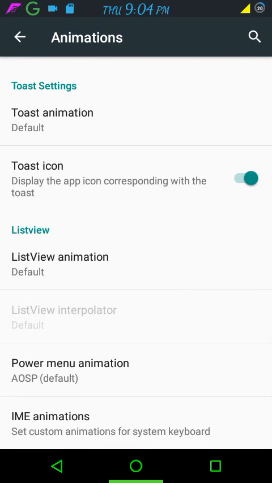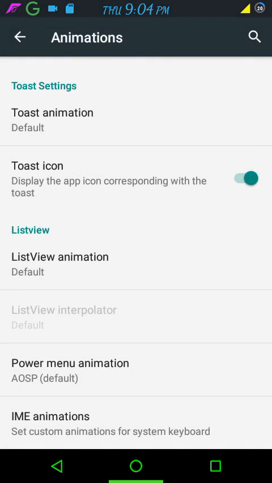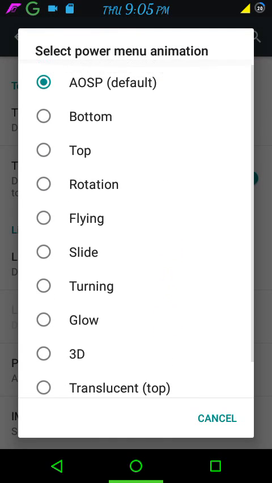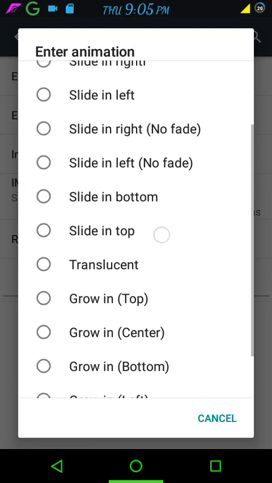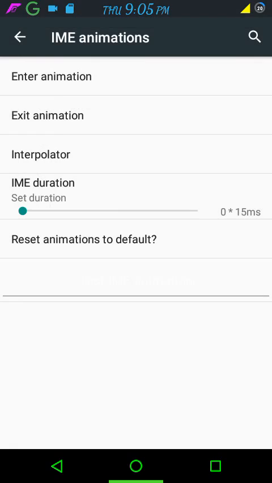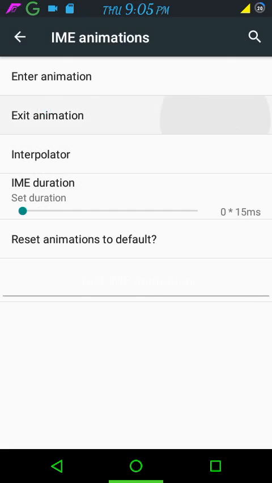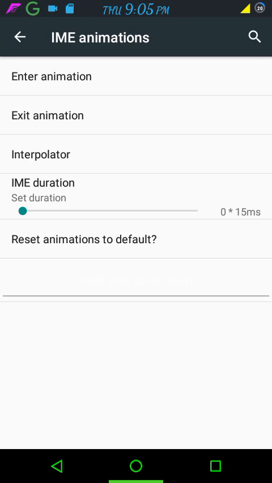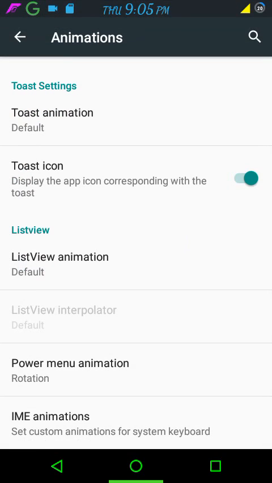And then we can customize if you want to show or hide the toast icon. List view animations, these are the options which we get. Power menu animations, these are the options which we have. IME animations, you can customize the enter animation, the interpolator, the exit animation, and you can customize the duration too. And then if you want to test the animations, you can do that. I think that's all we have in here.